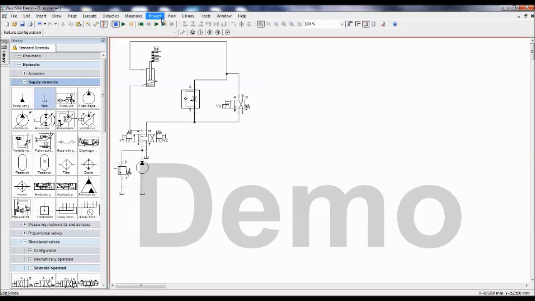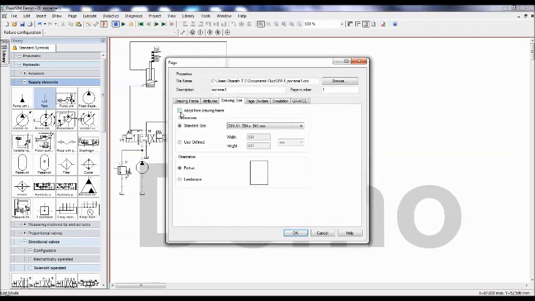It is available in go to page, go to drawing size, and click on adopt from drawing frame. You just disable it, and then change it to 594 into 841 mm. That's a large sheet.